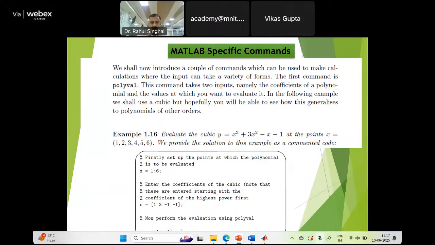Here there's a question. Like in numerical methods, suppose you are getting a question which is given here, example 1.16. Evaluate the cubic y is equal to x cube plus 3x square minus x minus 1. You need to evaluate this equation at the points x is equal to 1, 2, 3, 4, 5, 6. Okay. So how can you do it in MATLAB?